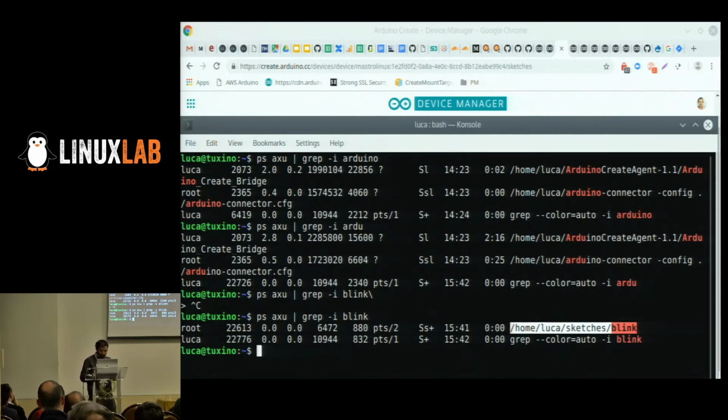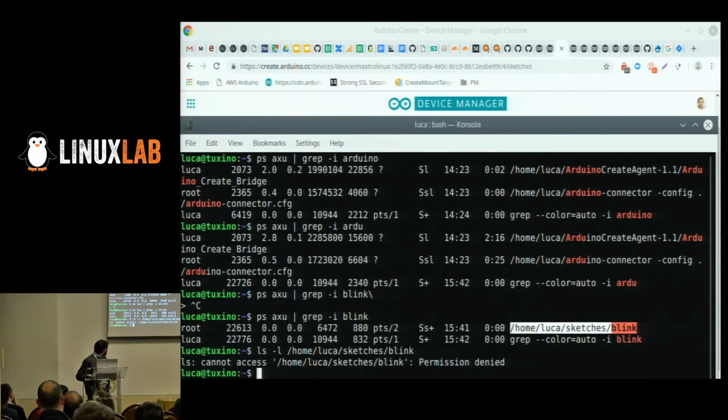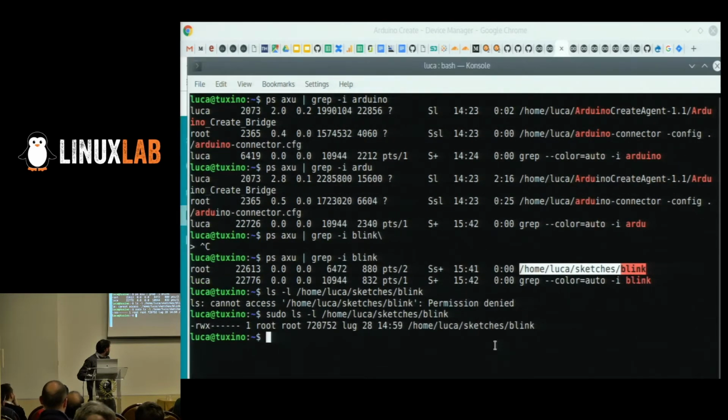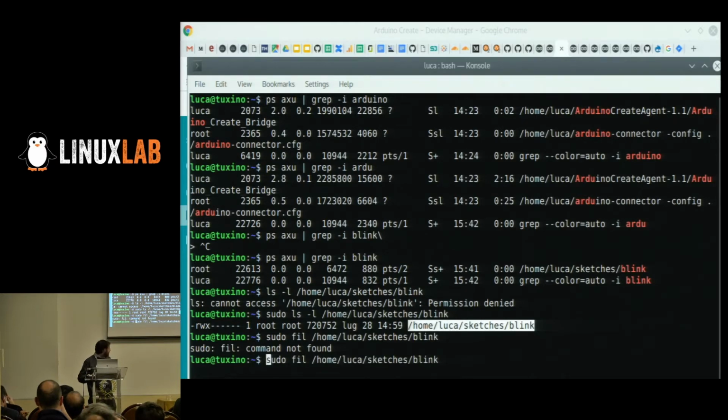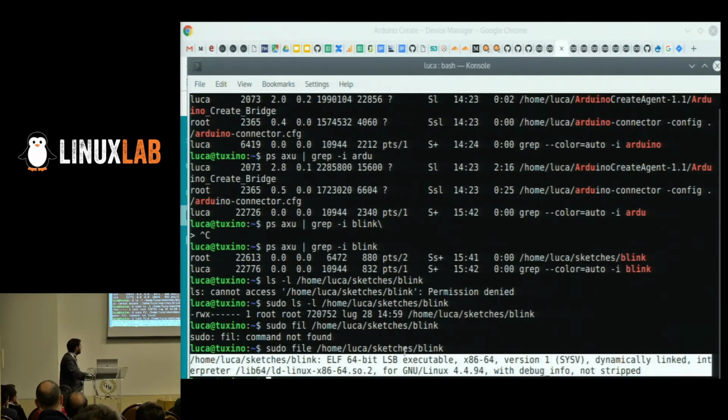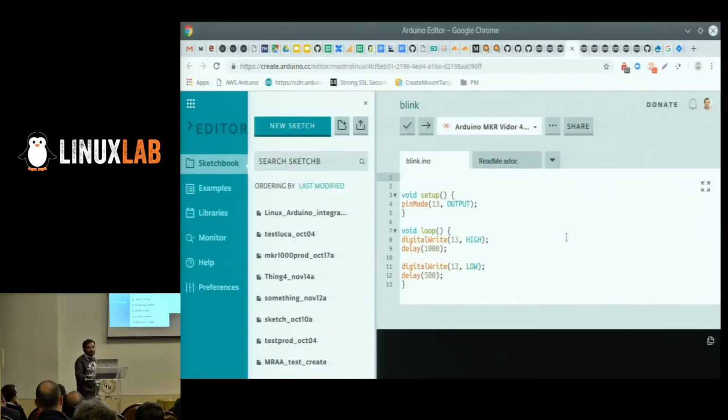This is owned by root. Now it's going to give me an error, obviously. And here it is. OK? Oops, my fault. As you can see, this is a binary executable, but it is indeed a C++ application. We compile it online. We deploy it by using MQTT on your remote device.